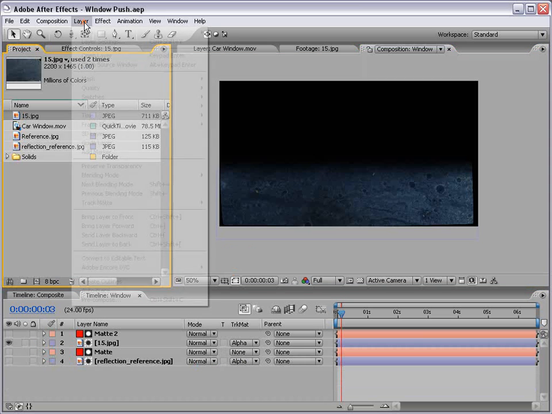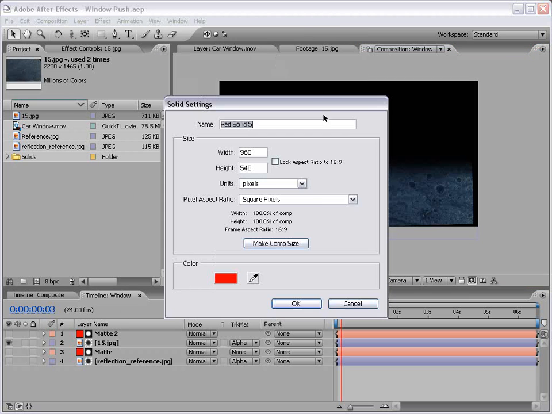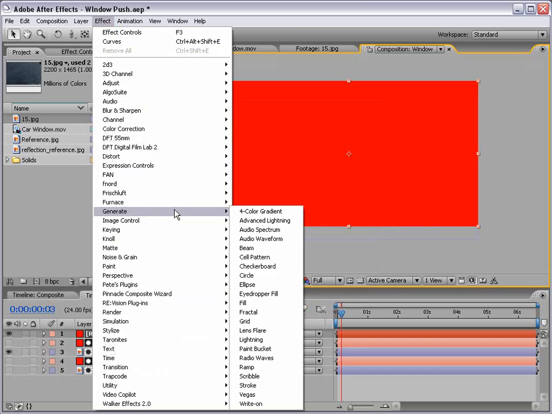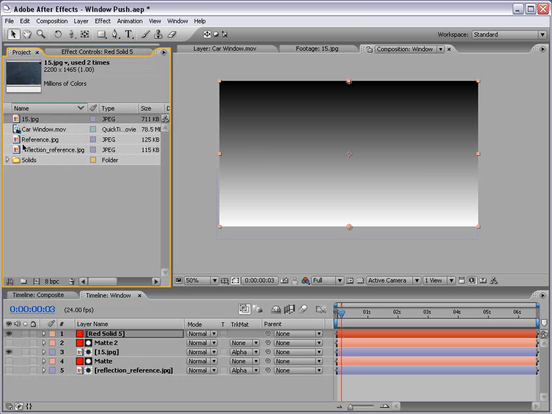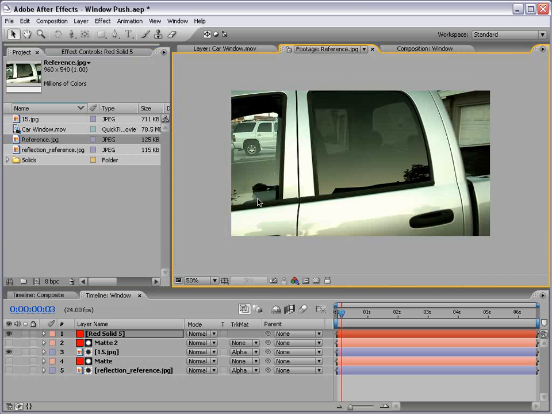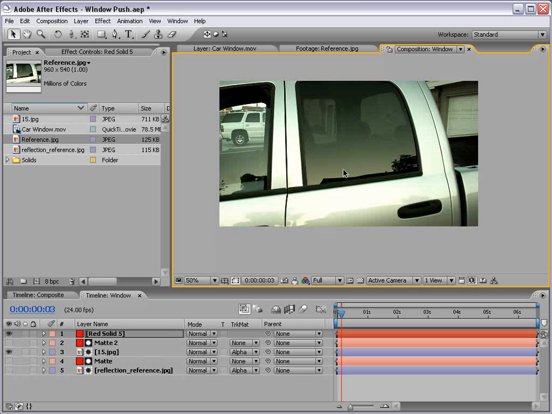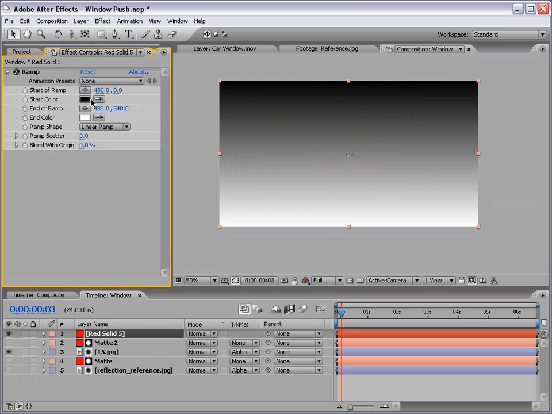Next step, inside of our window comp, we're going to create a new solid. And we're going to choose OK. Choose Effect, Generate, Ramp. Now, what we're going to do with this is sort of mimic what we see in the reference shot. So I'm going to open that up, click on the Take a Picture button, go back to the composite, and if I hit F5, I can toggle between those two. So what I'm going to do is try to create these two colors, this sort of light greenish yellow and this dark blackish gray.